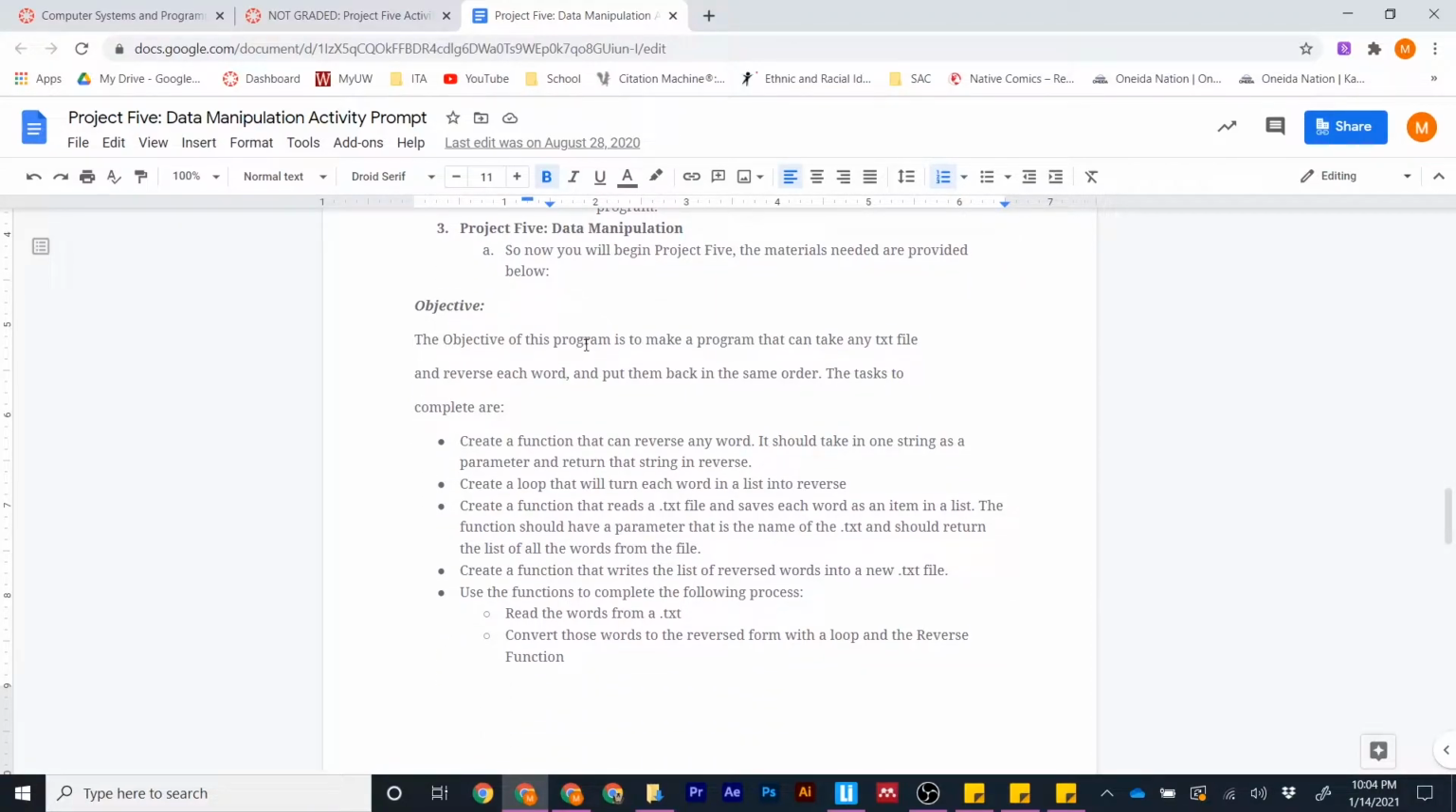The objective of this program is to make a program that can take any TXT file and reverse each word and put them back in the same order. So you're only reversing the word, not the whole sentence. So if the sentence was "the dog ran," it would be "EHT GOD NAR." You're reversing each word individually instead of "ran the dog" or "ran dog the."